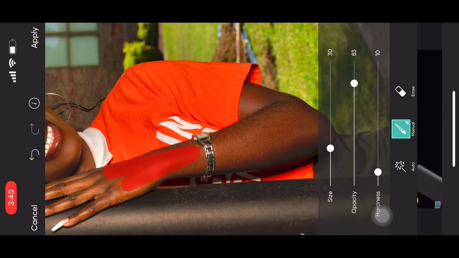Next thing that I'm gonna smooth, guys, I had to turn up the opacity for this one, was my hands, my arms, whatever you call them, your arms, hands, whatever, right?